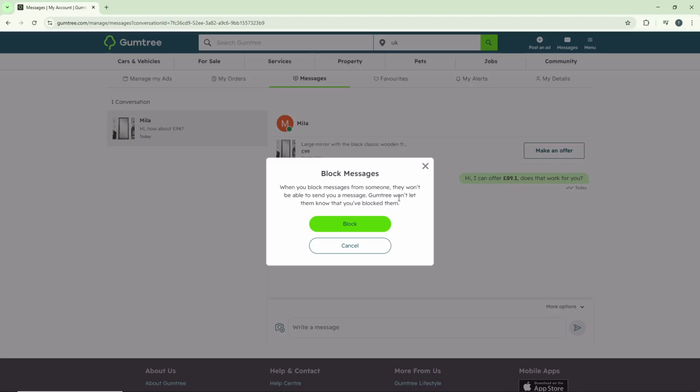After clicking Block, a confirmation message will pop up on your screen. This is Gumtree's way of making sure you really want to go through with blocking this user, as it's a significant action. Review the message to confirm you've selected the right person, then click Block again to finalize the process.